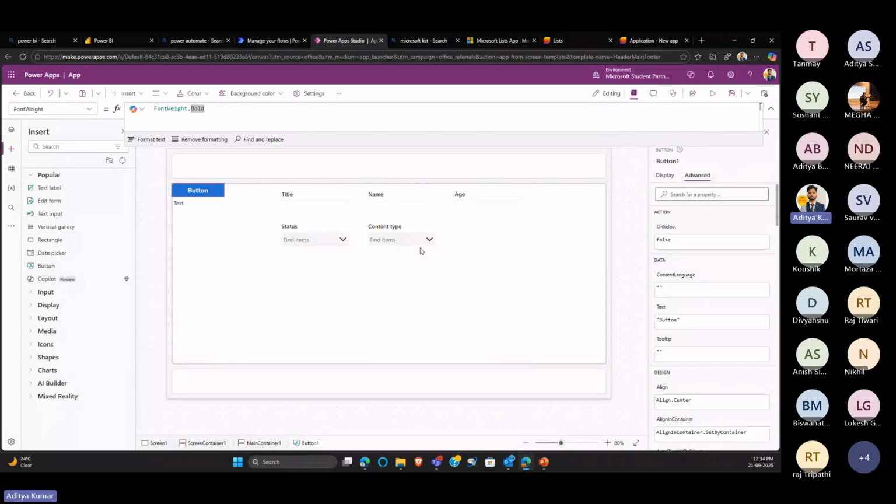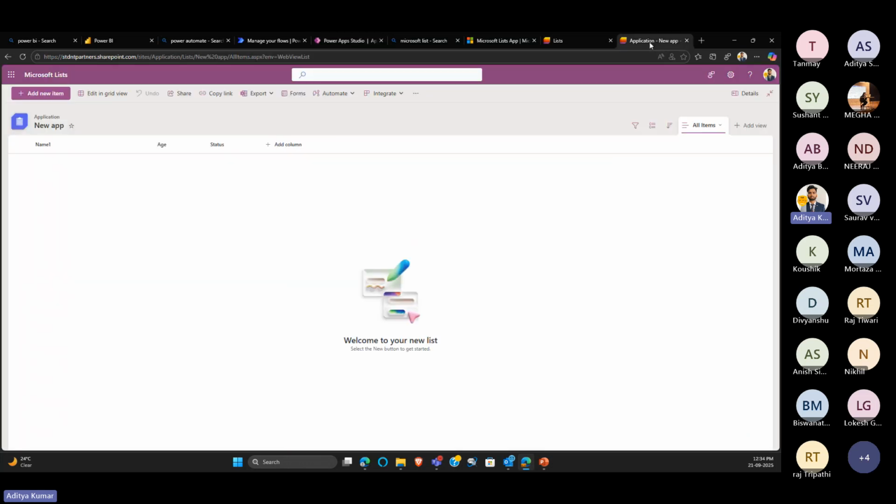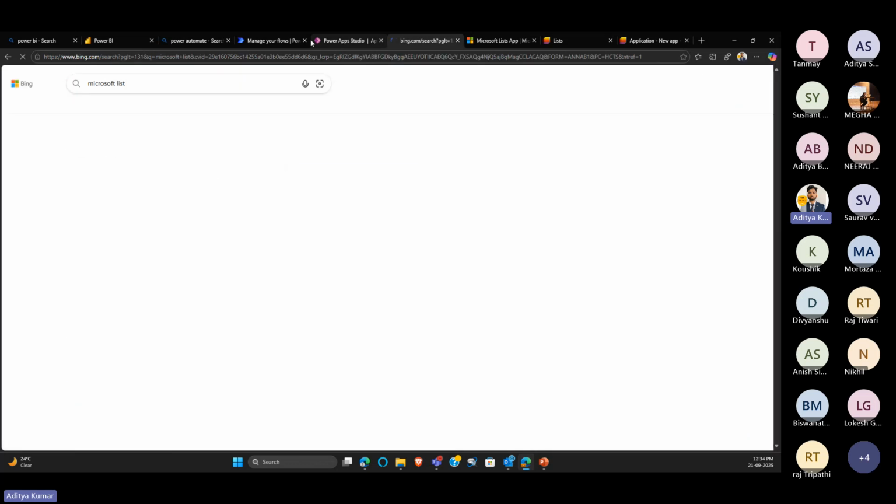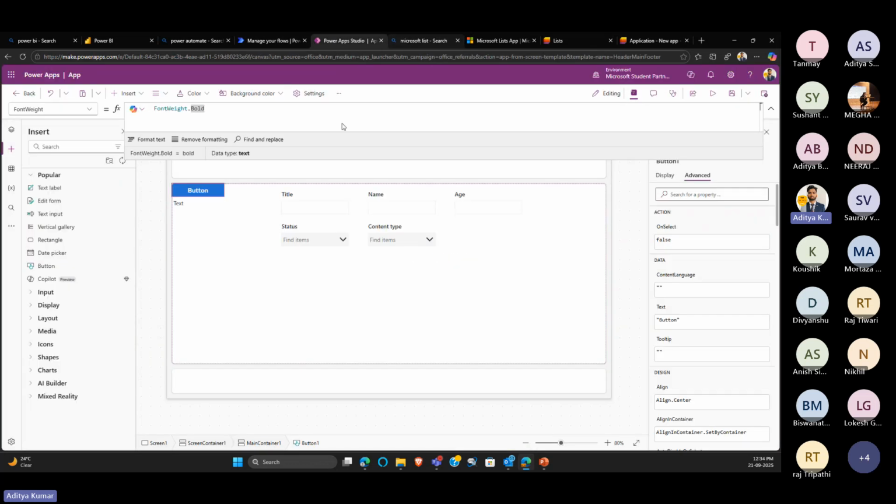Okay, so I think my time is running out. So this is how you can create a simple Power Apps using Microsoft List and Power Apps. And if you want some more code, you can just use Copilot for that, because it is integrated now in Power Apps as well. I will be sharing the documents or the resources for Power Apps, so you can get started.